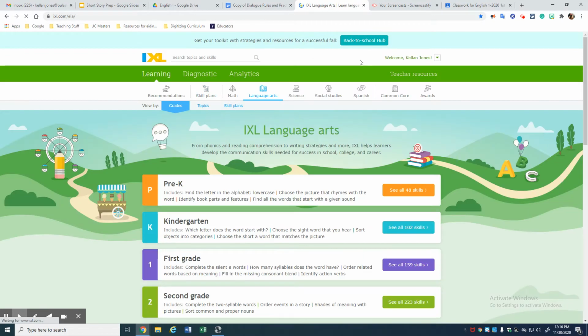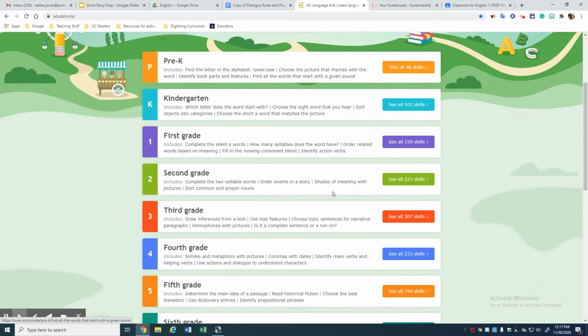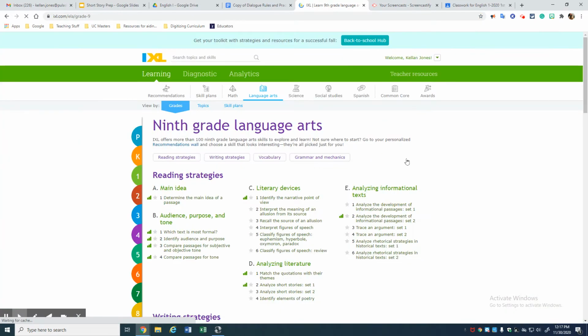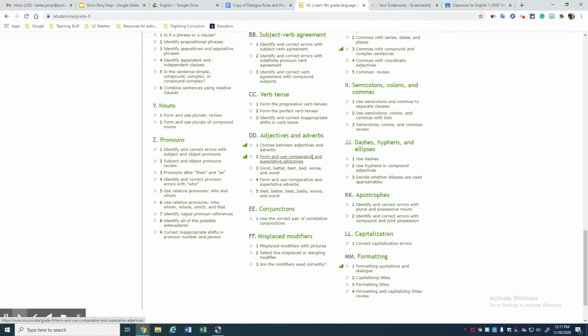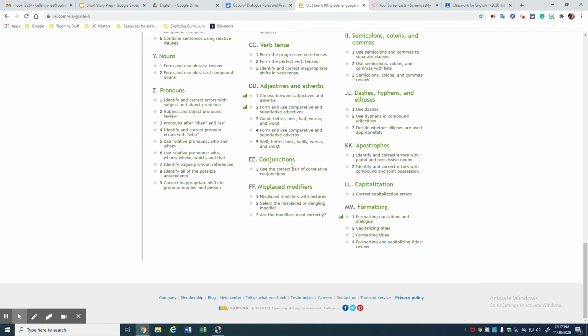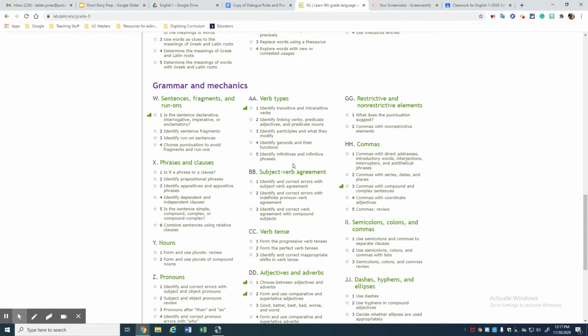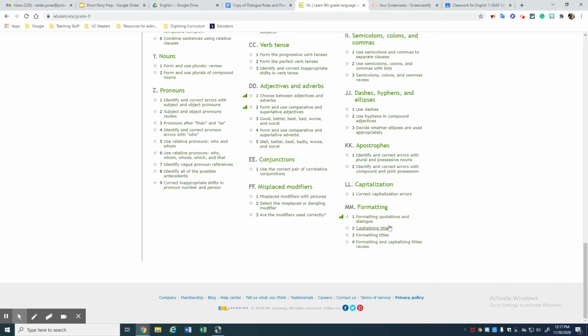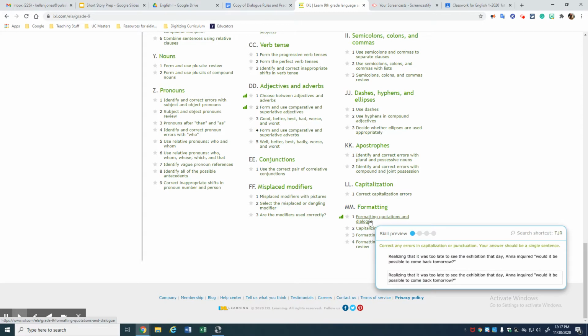Click on Learning. Make sure you all sign in with your credentials, your username and your password. Remember, at the end of your username, it's always at Pulaski County. Go down to 9th grade. Make sure you're in Language Arts also. And MM.1 is at the very bottom. All the double letters are at the bottom or underneath the single letters. So it goes from Z to AA up here, and MM is right down here. We're doing MM.1 formatting, quotations, and dialogue.